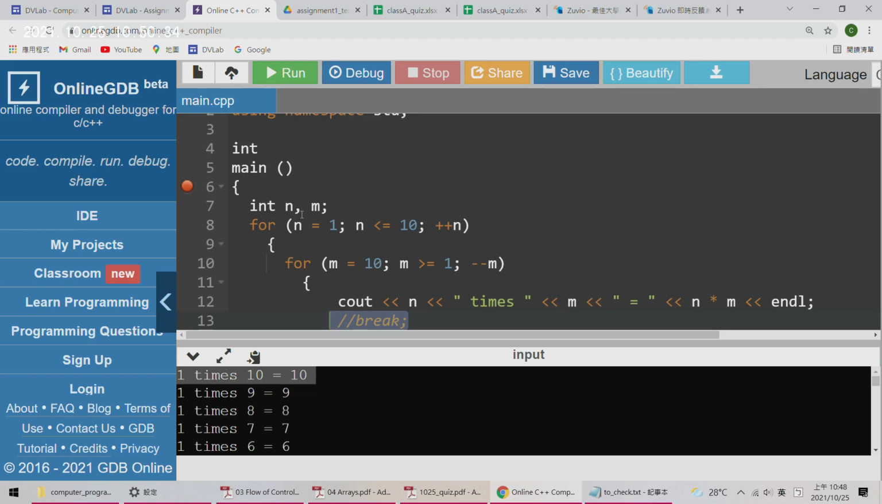There are two index variables. The first index variable is n, and n begins from 1 to 10. In each iteration, the value of n is increased by 1. And there is another index variable, m. The initial value of m is 10, and in each iteration, the value of m is decreased by 1, until m is less than 1, then the inner for will terminate.